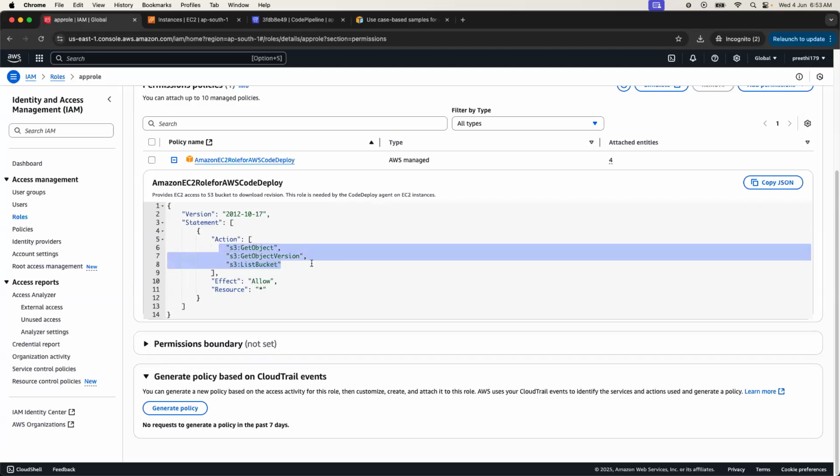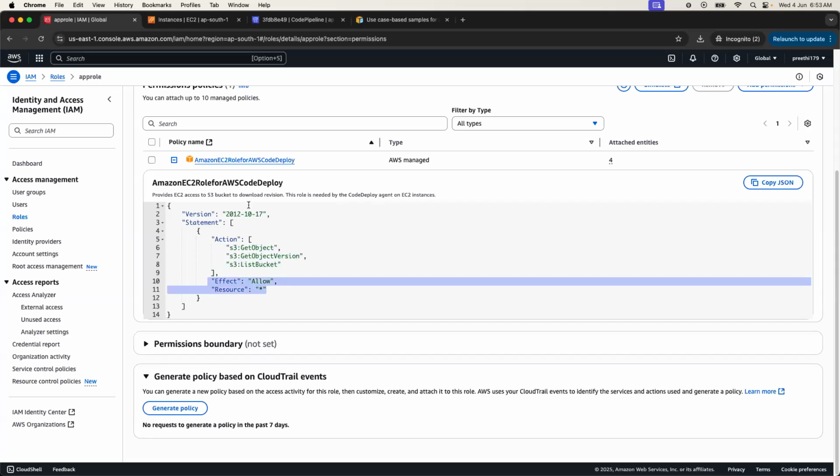Create action should be done whenever you trigger the pipeline. We will not add that explicitly. It should have permissions on S3 because S3 has that war file which it should copy. So get object from S3, get object version, list buckets, allow permissions on S3 should be there for CodeDeploy.